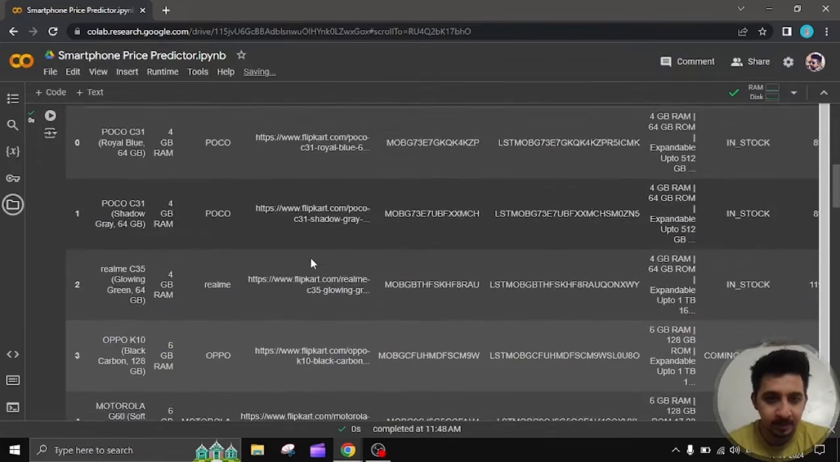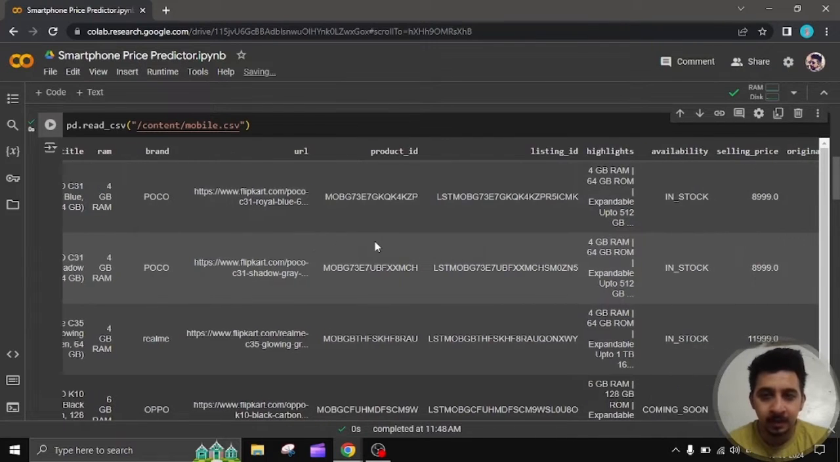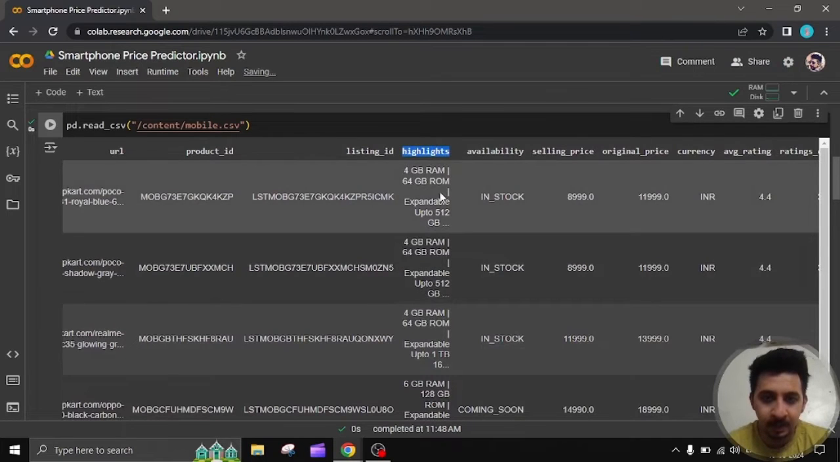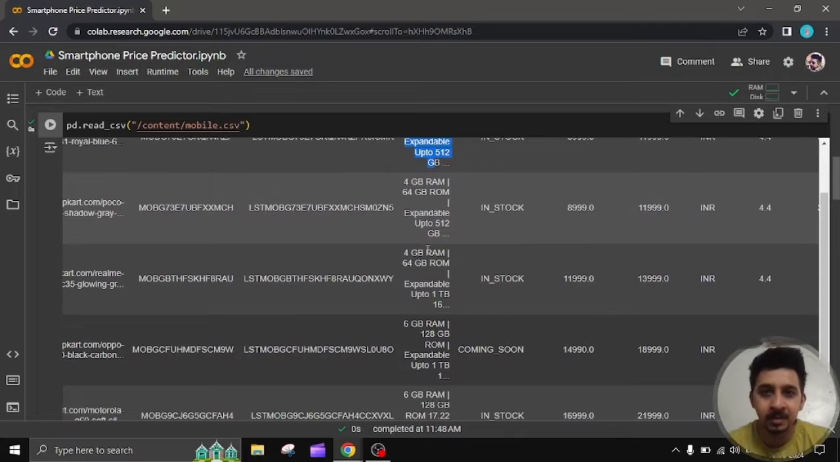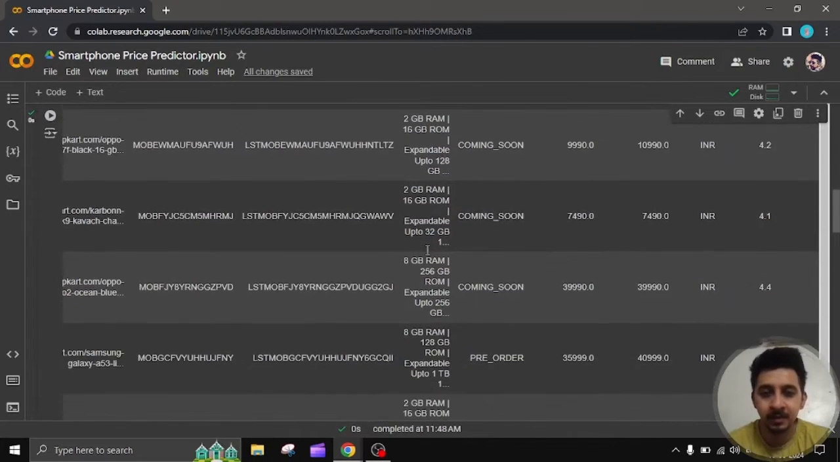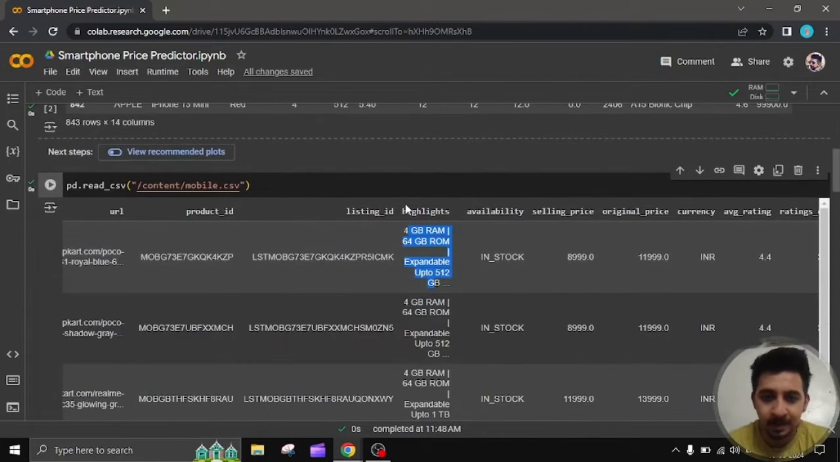So as you can see, earlier it was a very messy data set. In the title we have the brand, the model name, the color and the ROM all in one column. Then in the highlights there is a lot of hidden information where you can get the processor, the battery, the megapixels of the camera, and all of this is set in the highlights column.